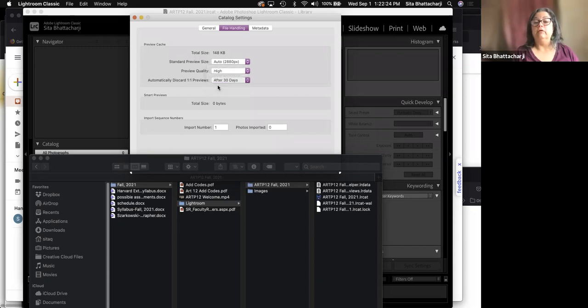And then automatically discard the previews. I say never. I can dump them myself if I want to, but I don't want to have to keep track and think, oh my God, 30 days is coming up. Do I want them dumped? I would never remember to do that. So I hit never for that.